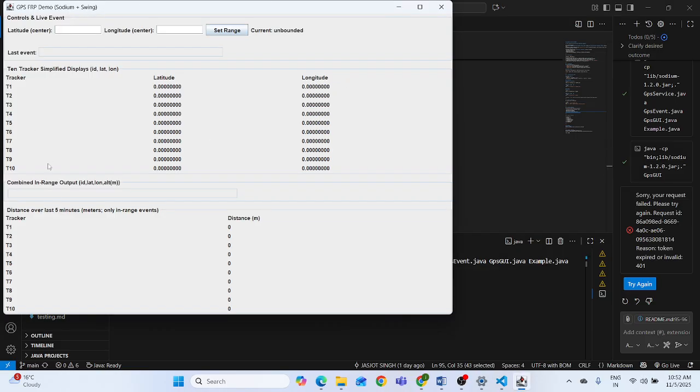You can see a sample of the UI of the tracker, which has a latitude, longitude, and 10 trackers from T1 to T10, and all the trackers' distance over the last 5 minutes, which will be increasing. The interface updates automatically with live GPS events streamed from the service. You can see the tracker positions updating in real time.